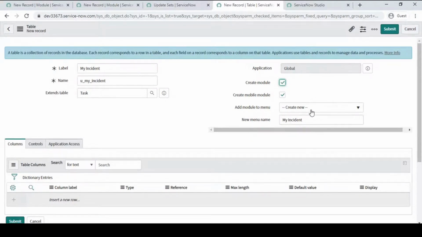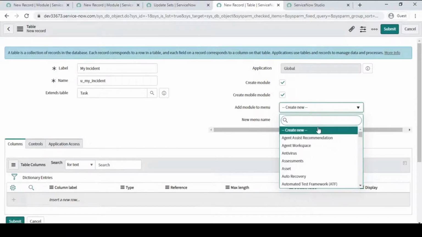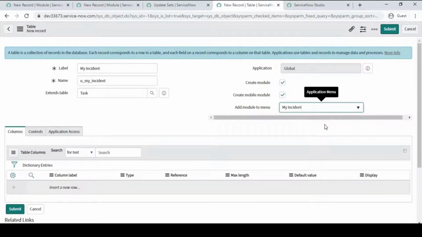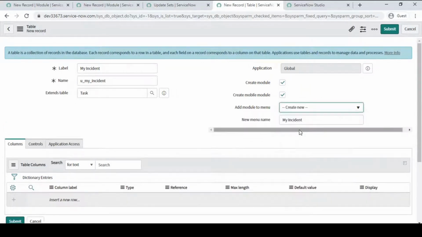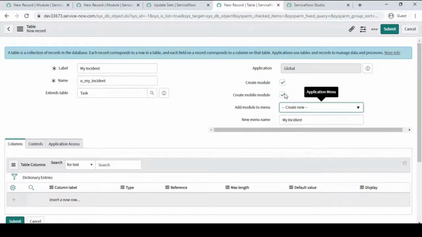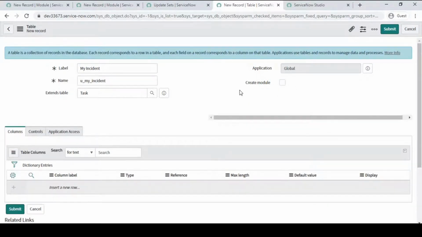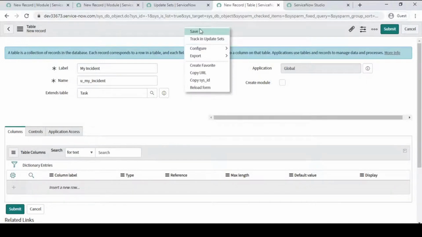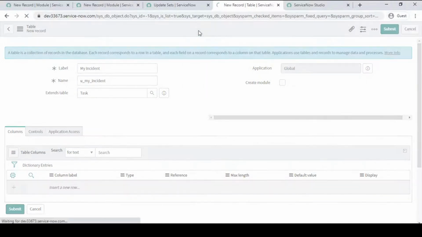Okay, so what I will be doing is selecting this one, our menu, right? Our menu name is my incident, so under my incident we will be selecting. If you are selecting a new one, then it will create my incident as the application menu and module name. So application module to menu. Okay, let's not do it from here, just create a module directly. Now let's click it over here, save.